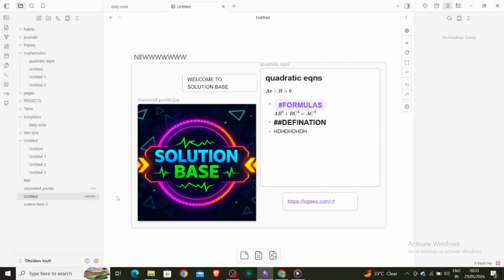So first, let's quickly understand why many people prefer tracking habits inside Obsidian instead of using separate apps. The main reason is integration. Your habits, notes, journal entries, goals, and productivity systems can all exist inside one connected workspace. Instead of switching between multiple apps, everything stays organized together in a single vault.